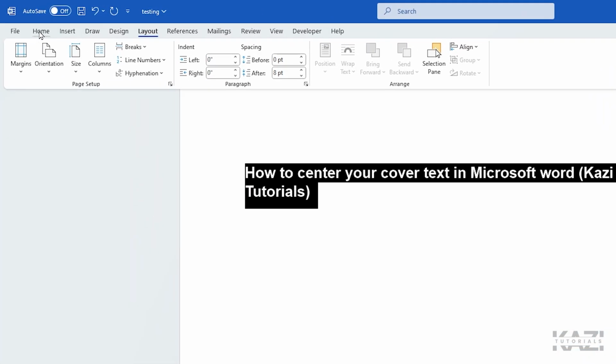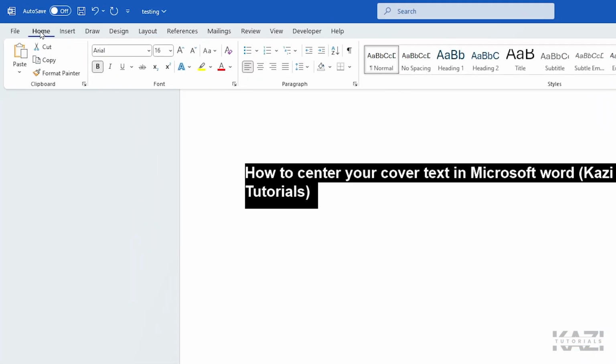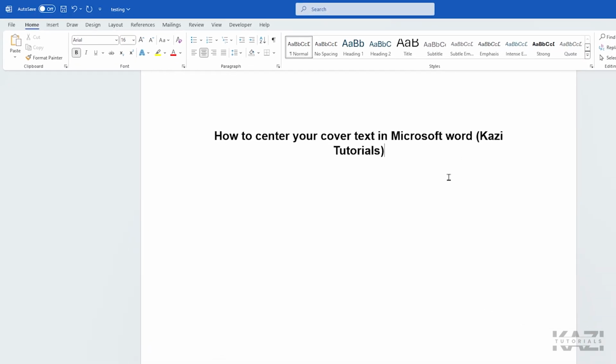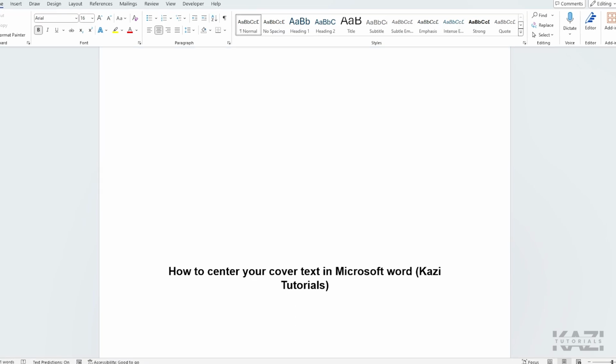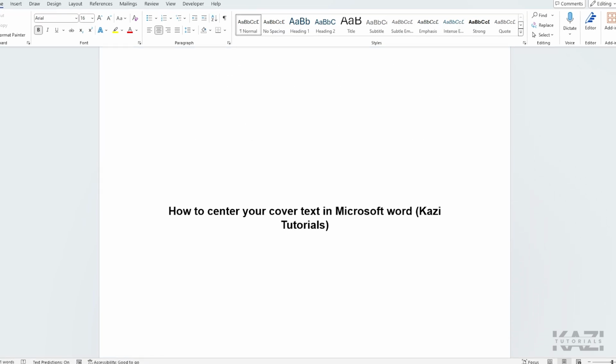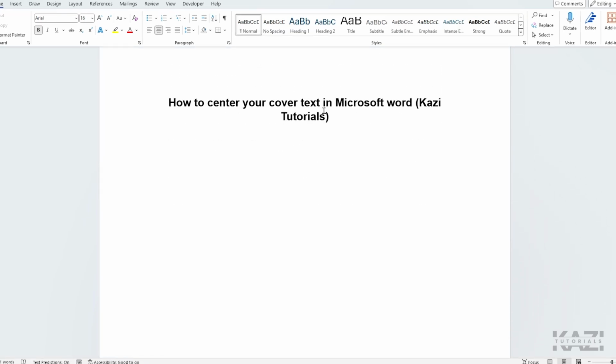All right, so for that reason, you need to select the whole text like this, and then go with the home button, and then from here you will see the center alignment here. So you need to tap on that, and now you can see your text is in center. If you want to start again writing again from the next page, you need to do the settings first.